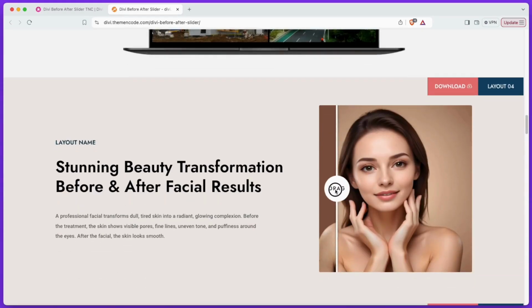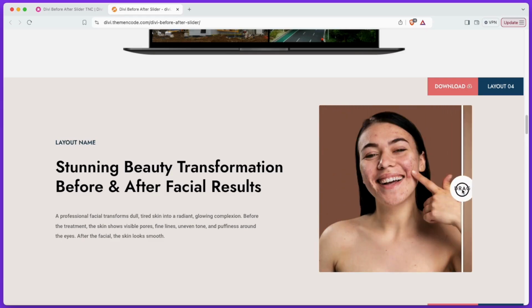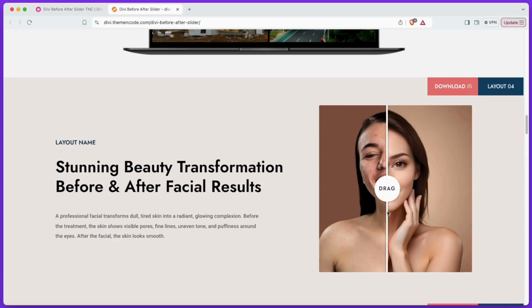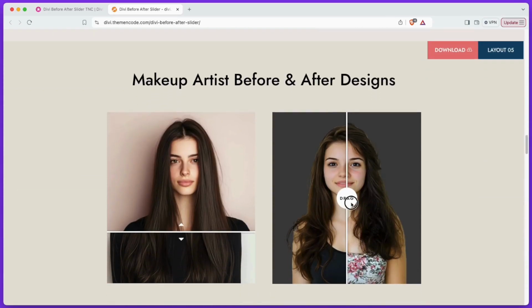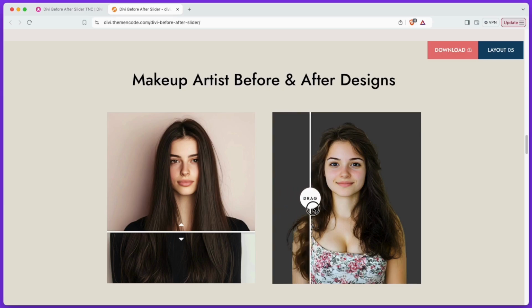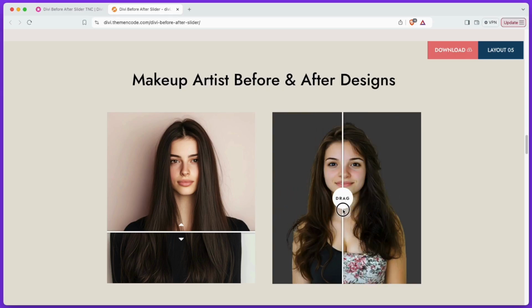The module is designed to deliver fast loading times and smooth interactions. You can easily drag and drop images and adjust slider settings and appearances. By integrating into your Divi Builder projects, this module empowers you to create stunning before and after comparisons that captivate your audience and drive engagement.